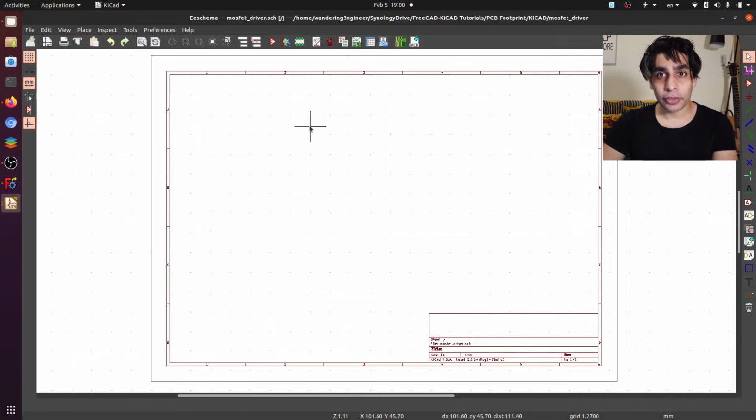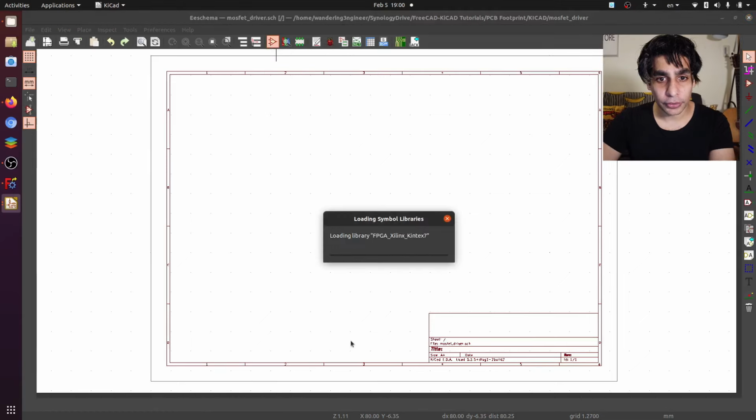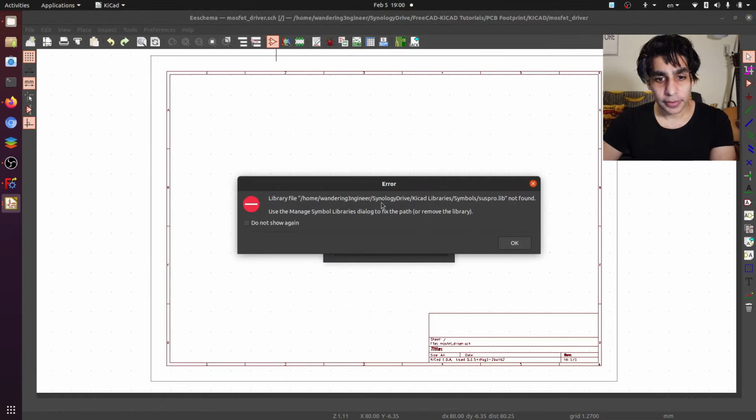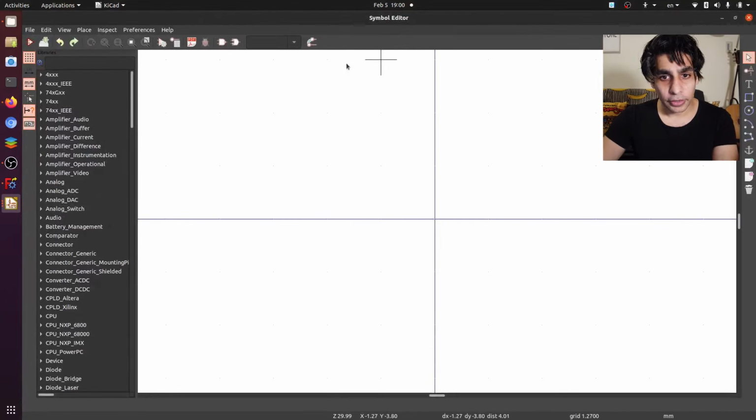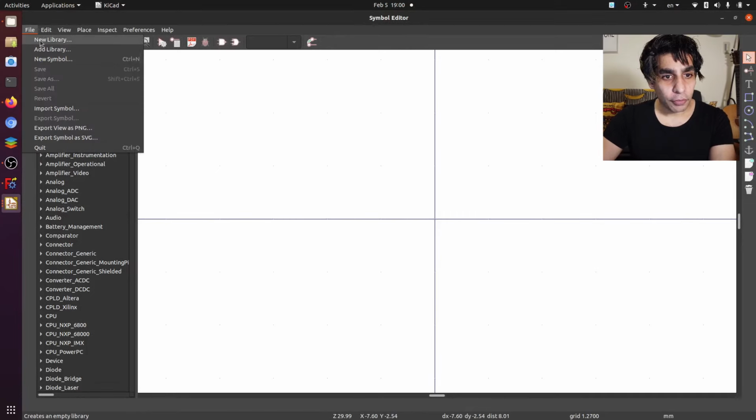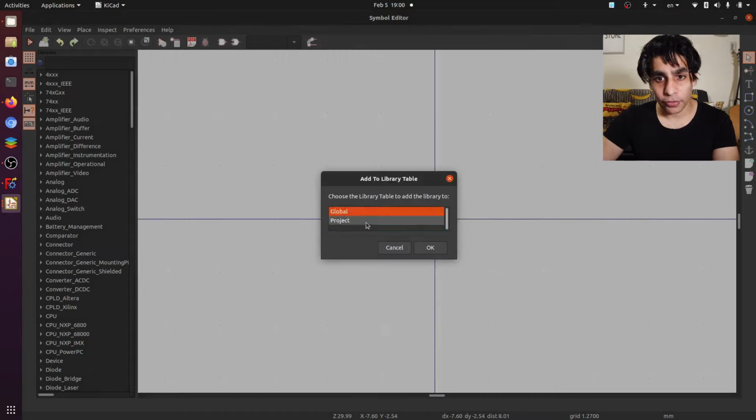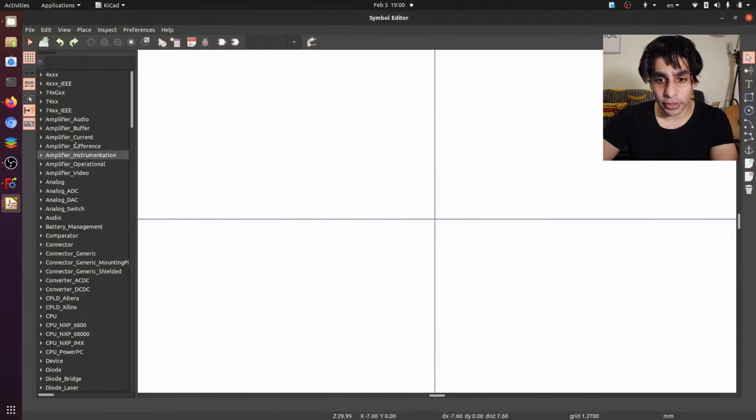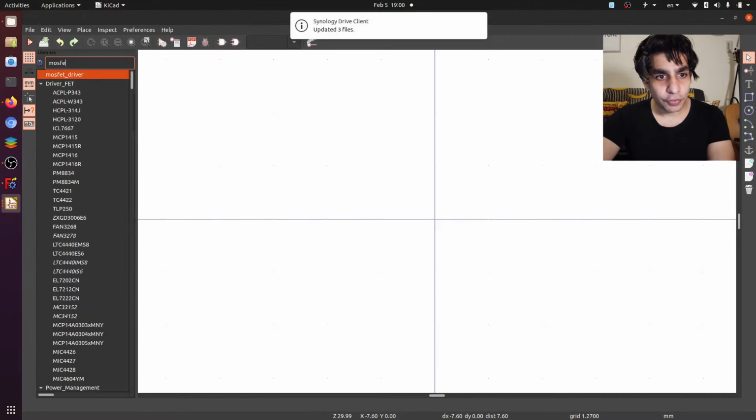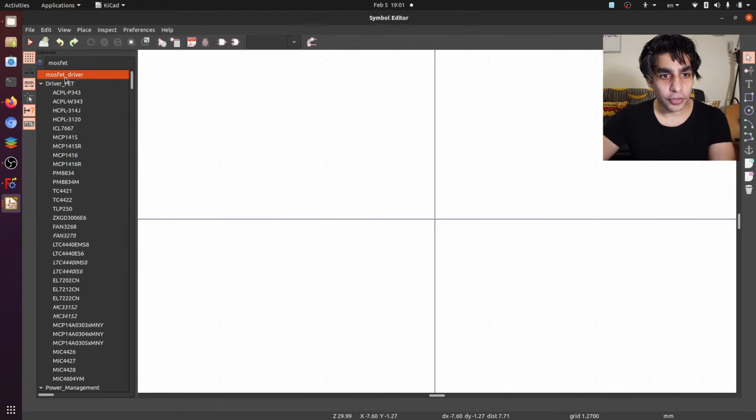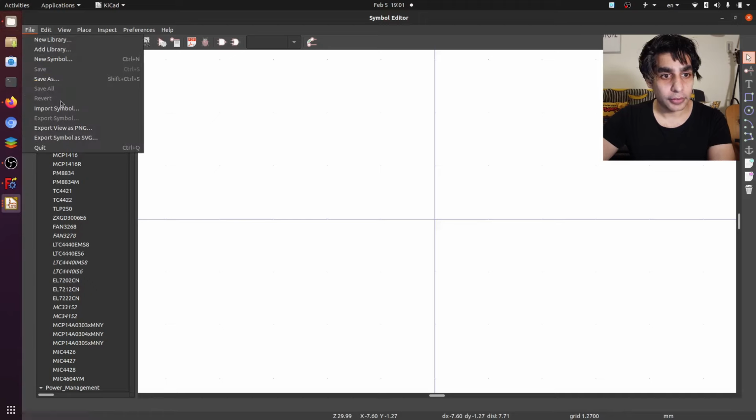But before I do that, I need to create a symbol for this dual MOSFET. The first thing I'll do is open the symbol editor. There are some libraries that I'm not using here, so I'll ignore that error. What we're going to do is create a new library. Let's call it the MOSFET driver library. Save that. We just want to use this for our project, not available globally for all our other projects, so we'll click that. Now if we do a search, we should find our MOSFET driver library right here. Inside it, we're going to create a new symbol.